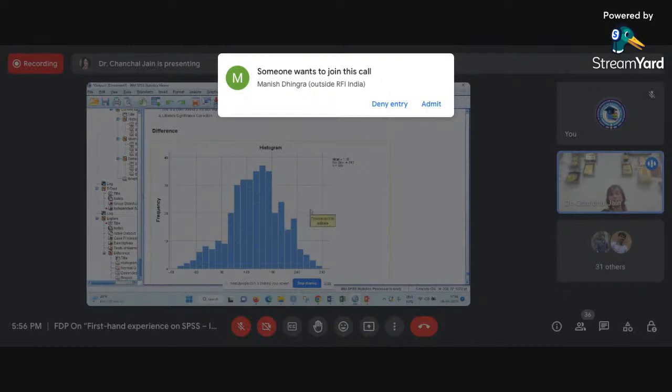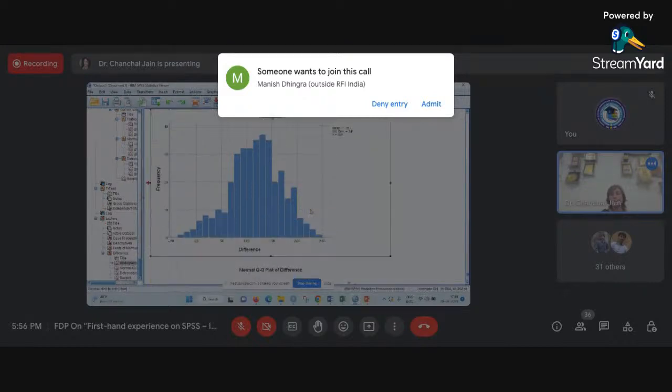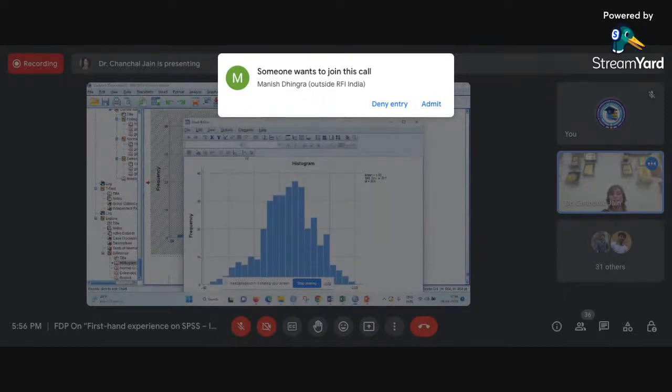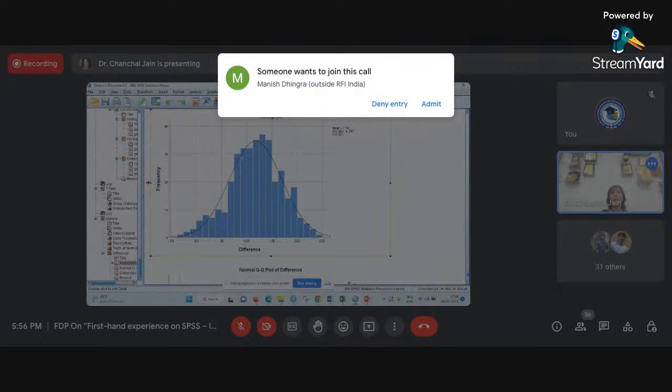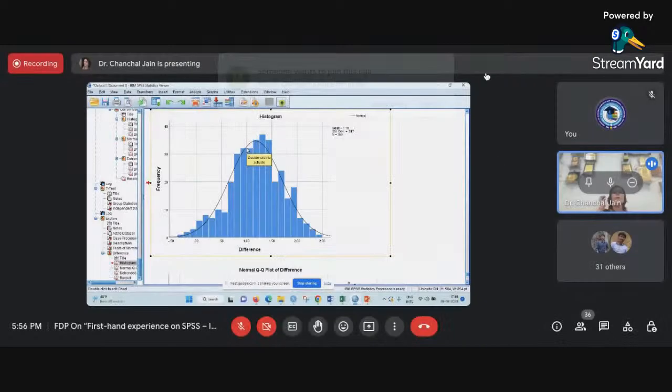Going to the histogram, you can see the histogram is again saying that it is approximately normally looking. If you want to put the bell-shaped curve here, you can double click and use this distribution curve. Then you can close this, and you would be able to see the normal distribution curve on the histogram. And after looking at the normal distribution curve, we can say that the difference is approximately normally distributed.